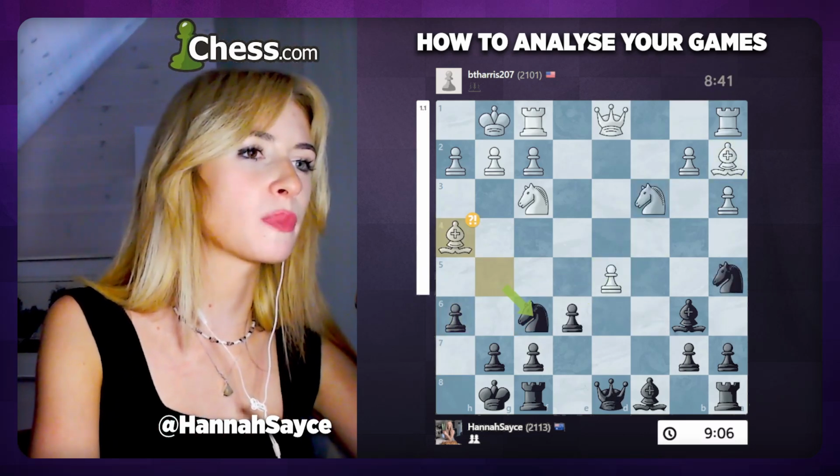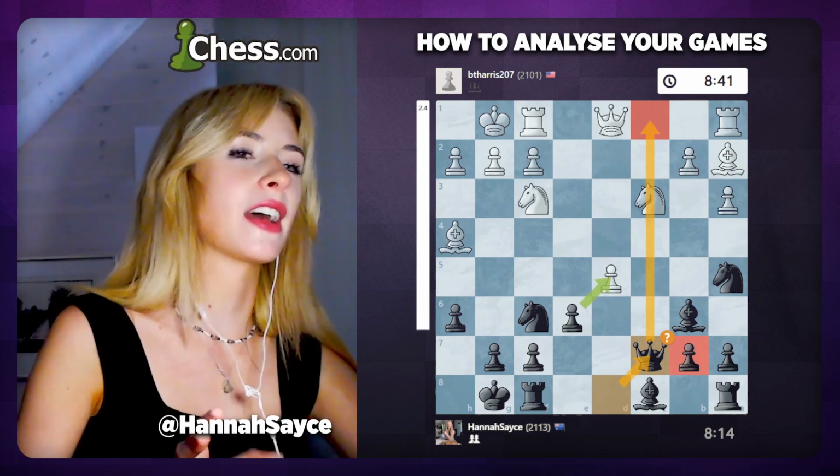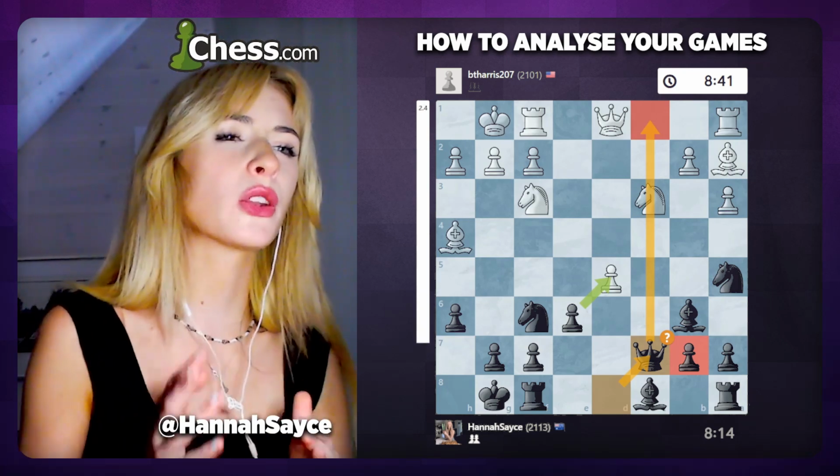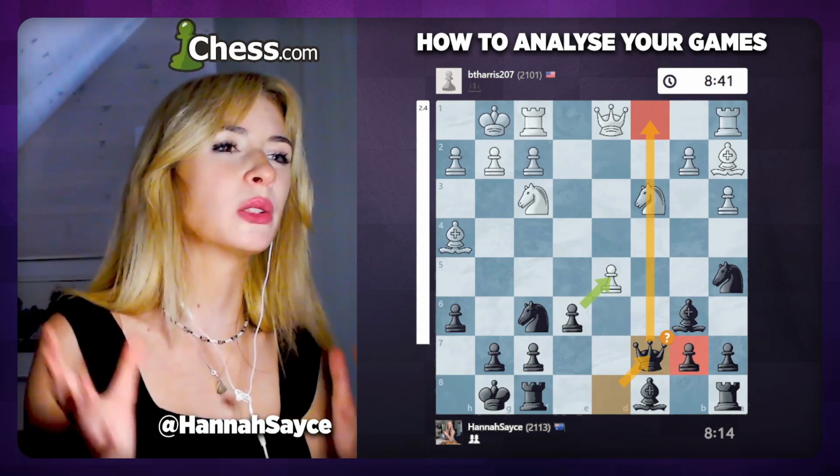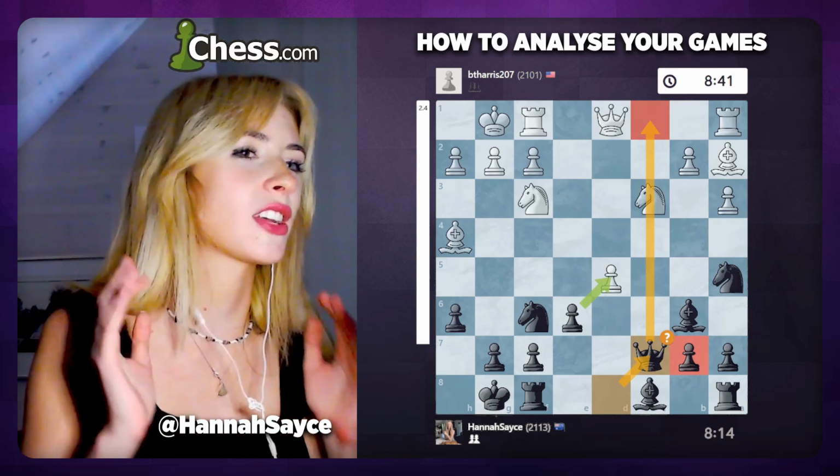After h6, bishop h4, I play queen c7. And this, I think, is the most important one to look at, because here, now the evaluation bar is saying it's a +3 advantage for white, and I am just lost here.